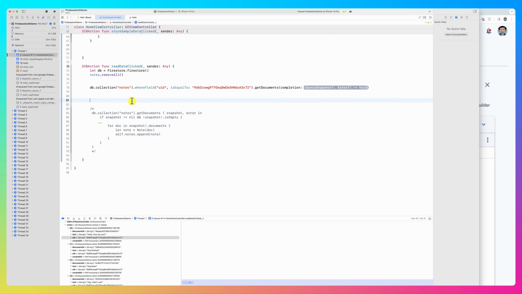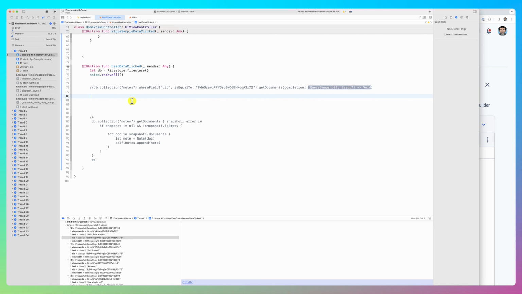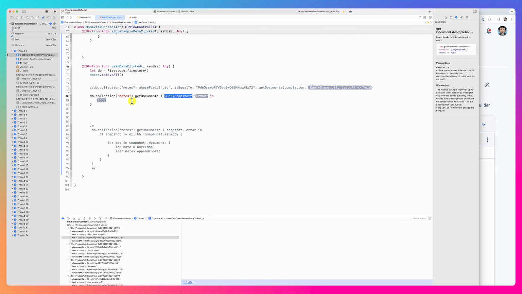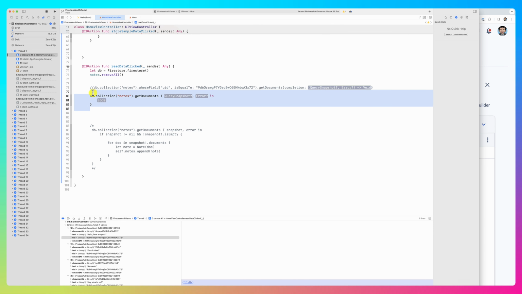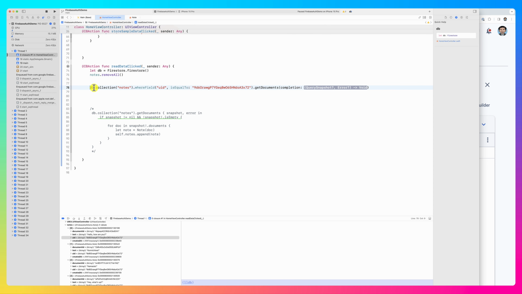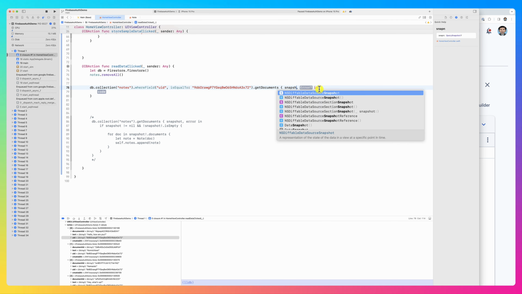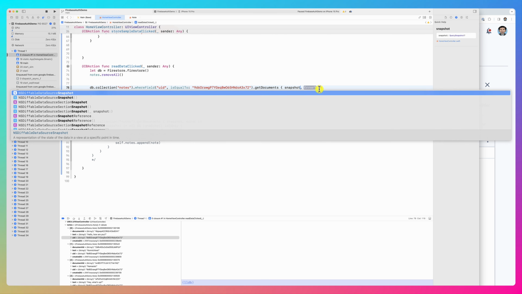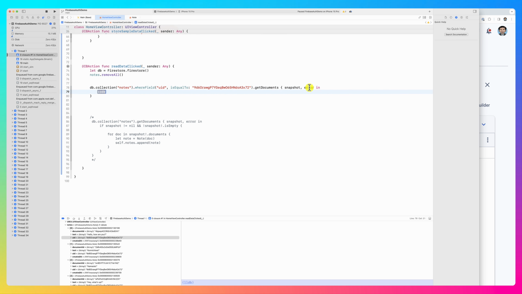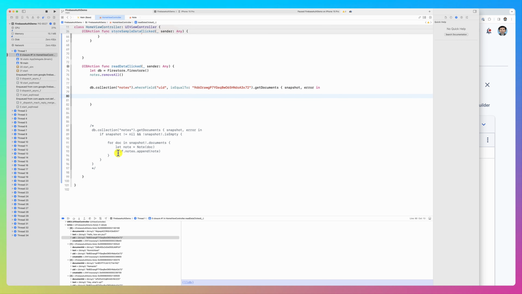You see that if you did it, let me comment out this. If you did it like this, db.collection nodes, and then you do here get documents with completion handler, you're also getting a query snapshot. Okay, so we're getting a query snapshot. That's perfect. Fine. So here it is. We go here, we click enter. Well, again, snapshot, and error, same thing. Here it's exactly the same. And then we can just copy this code from here to here. Control C and Control V.